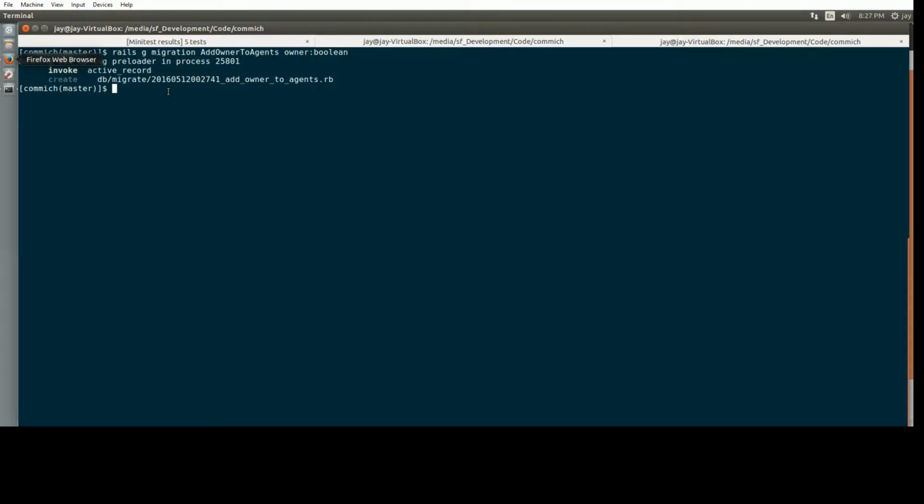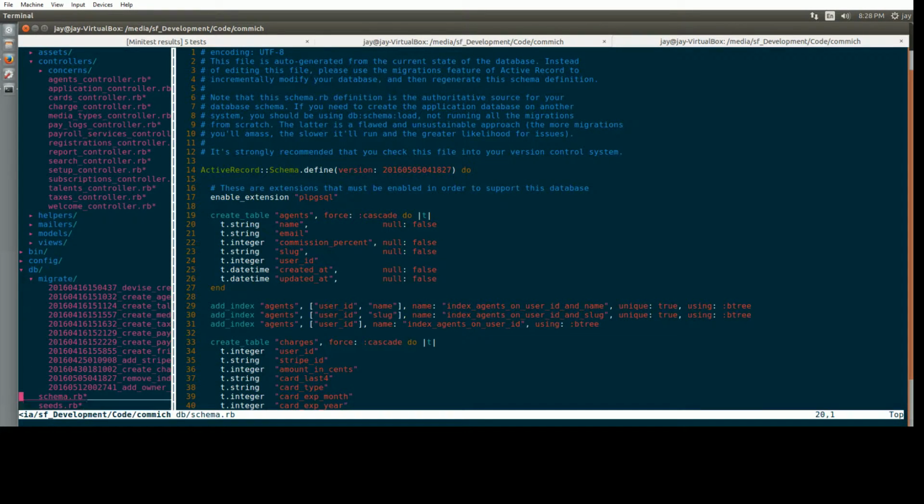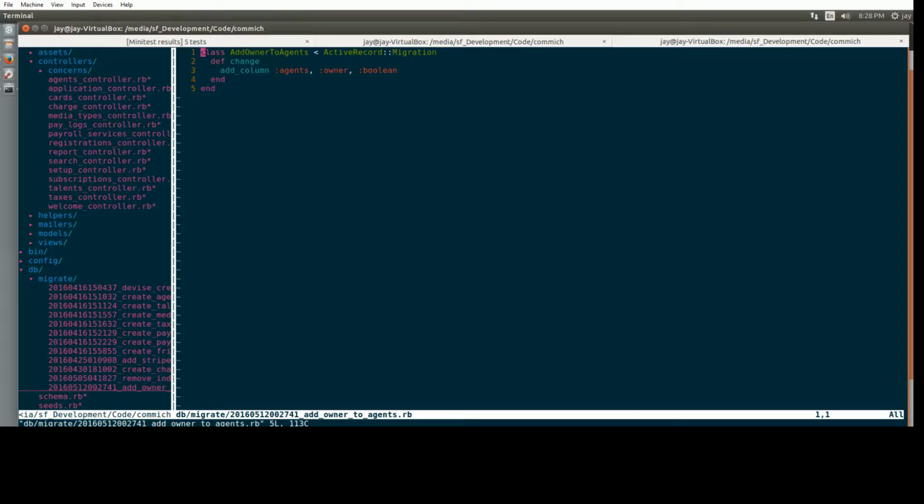Good. So let's jump over to here, and unfortunately I'm going to have to do Control P, but instead I'll just come down here into DB, into migrations. And at the bottom, we should see our new one, add owner to agent. You can see it's an add column to the agents table, and the column is going to be owner, and it's going to be a Boolean.